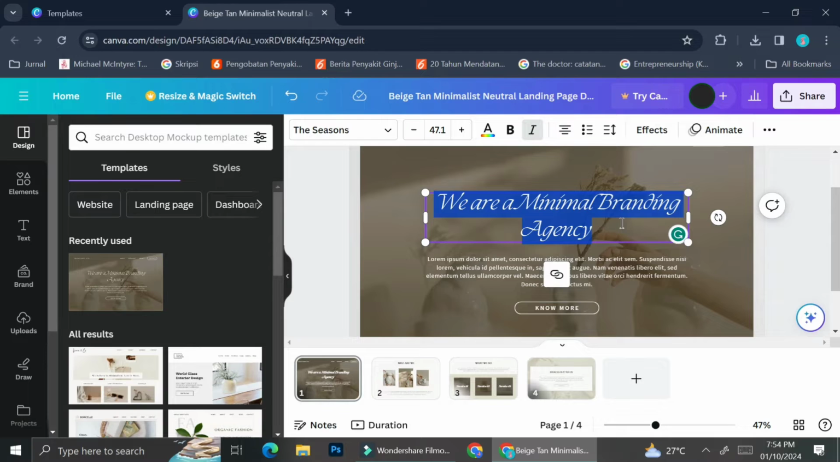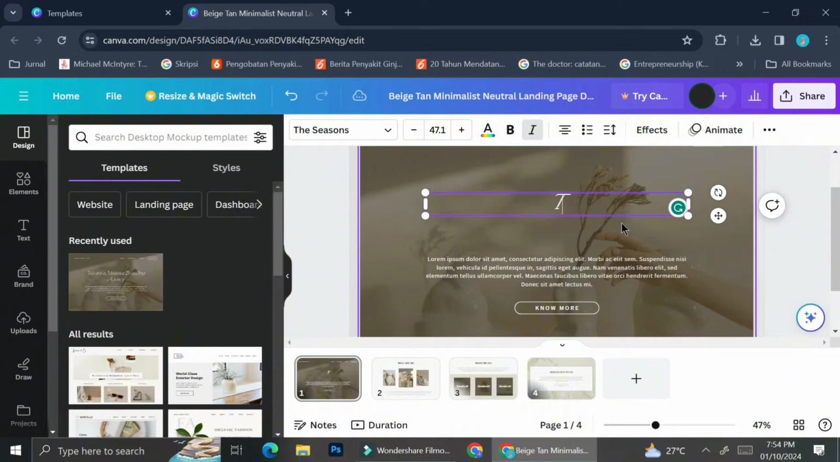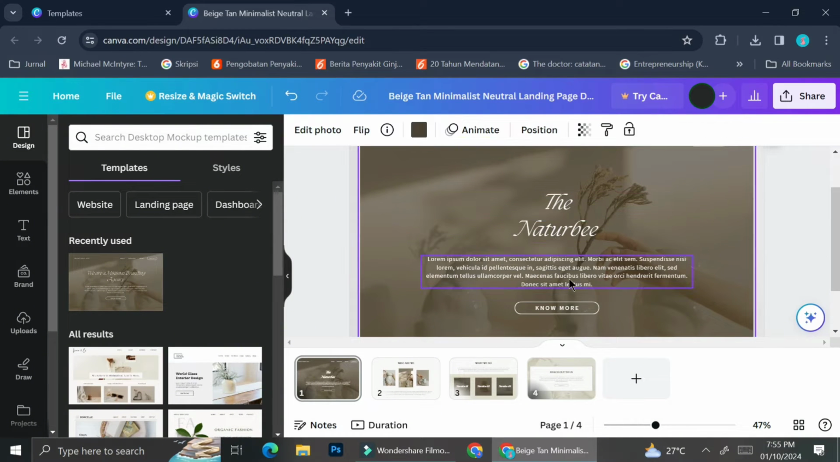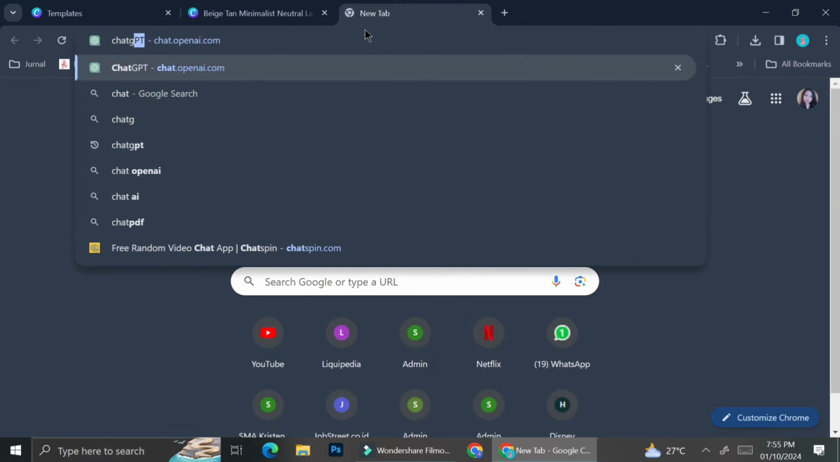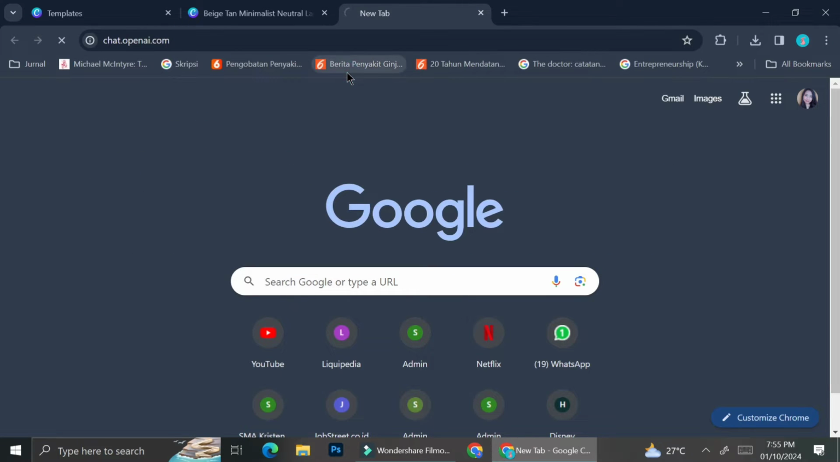And to customize any wording in a text box, you can just click on the text box you want to change and then double click on it. Doing that will automatically highlight all of the wording that you want to change. Now that I have inserted my title, what I'm going to do next is add a brief explanation of what my brand is.